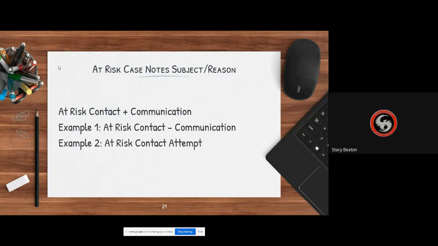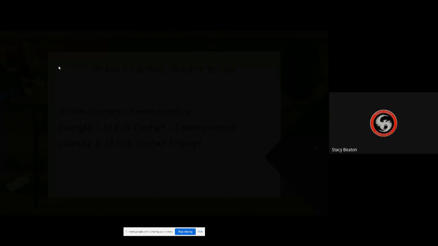And then if you attempt to call the student or reach out to the student, you still want to make sure that it's an attempt reflected in your subject line. That way they'll know that going forward, the case note would pretty much state that the student was not able to be contacted, but it'll still show what your effort was to contact the student.